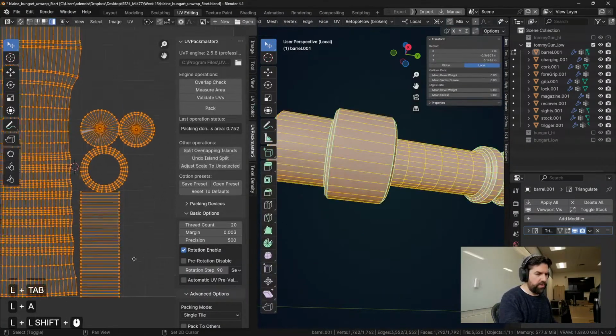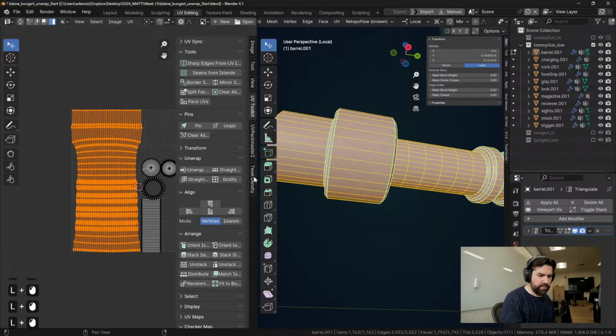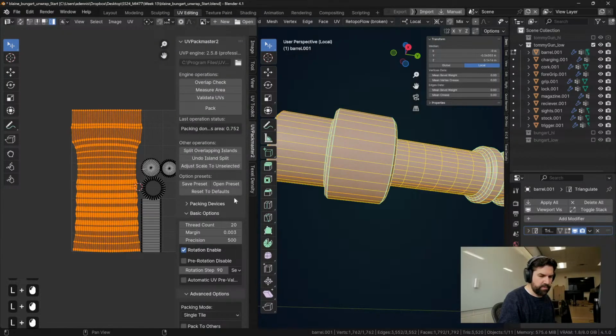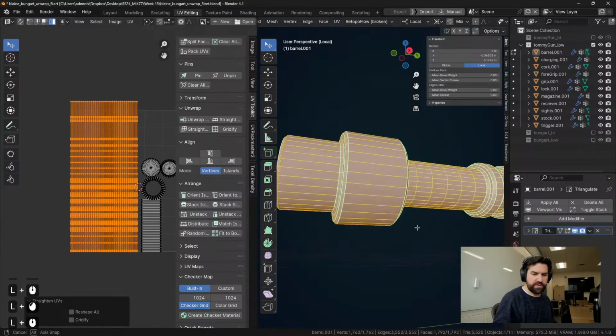And I've just taken the whole thing and unwrapped it like this. And I could take this whole bit and go to my Texel density, my UV Pack Master, no, my UV2, and then go into straighten UVs.